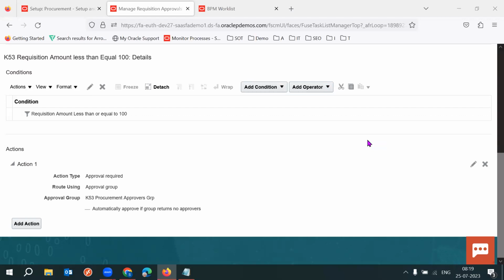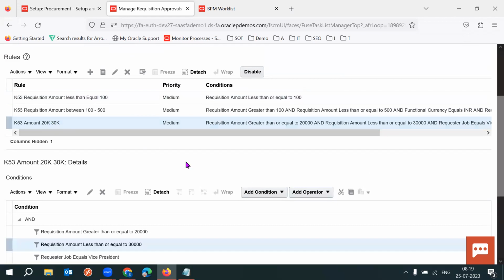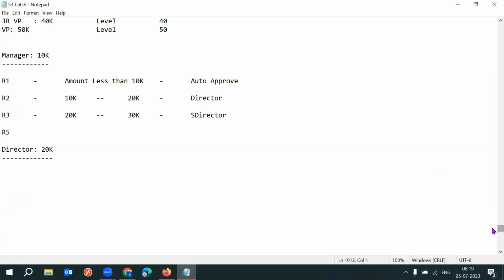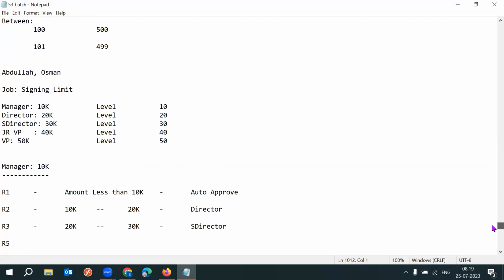We need to mention the minimum job level, right? So it should be auto approved, right? Please go to that notepad and scroll down. Amount less than 10K is auto approved. But if the amount is less than 30K, we require approval for the director and manager, right?